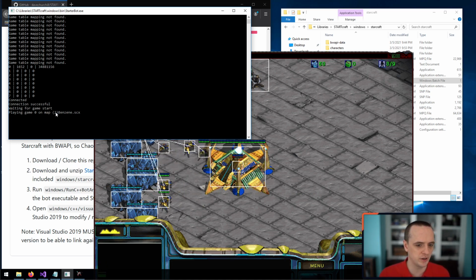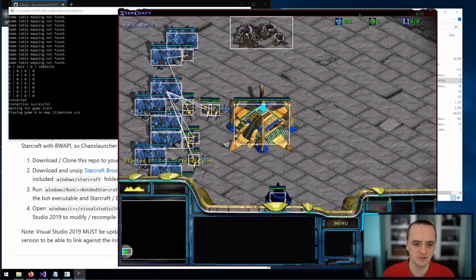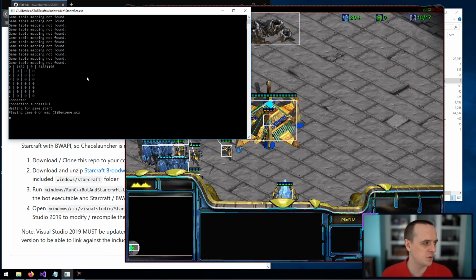While you are coding your StarterBot, if you use any standard cout or printf, it will actually print out to this console. So that's a really nice debugging feature, that you actually have a console that you can print out to while you're using your bot. So that's the architecture that's used in order to write your bot and connect it to StarCraft, and why you're probably going to see game table mapping not found.